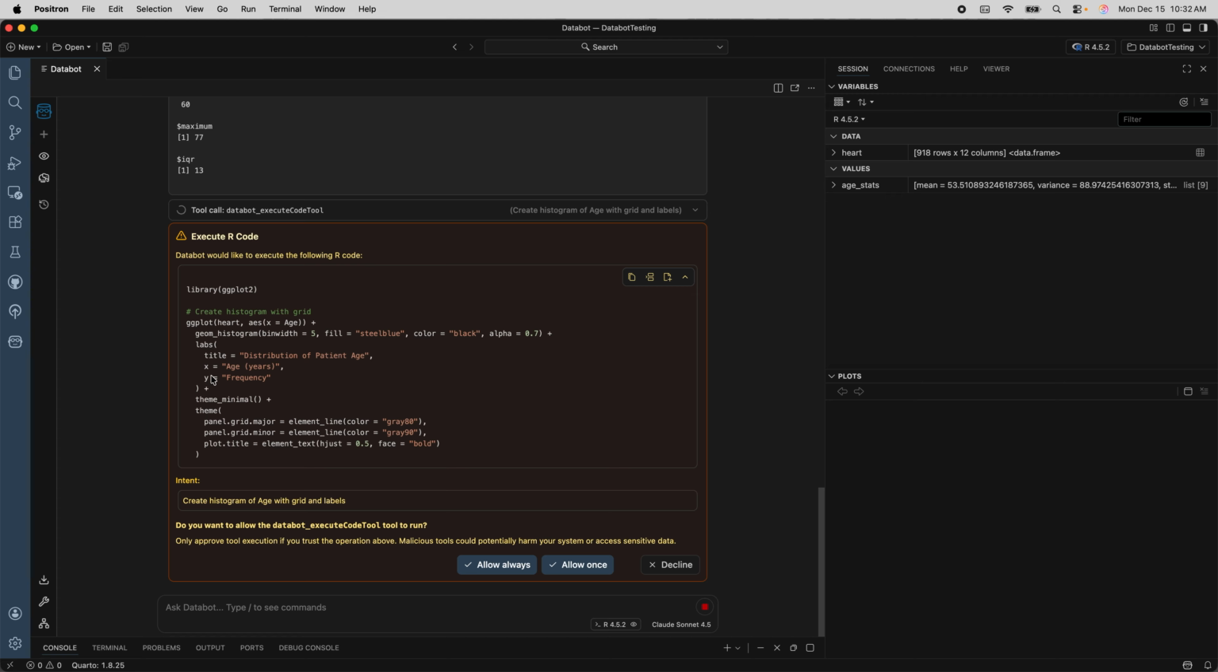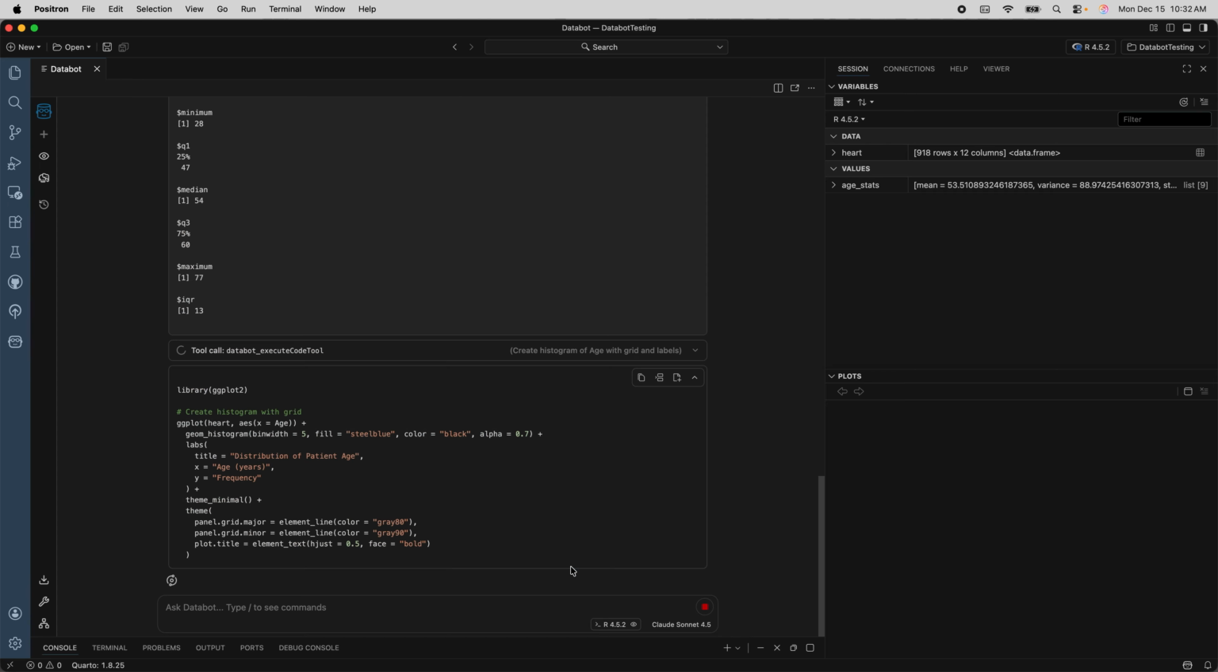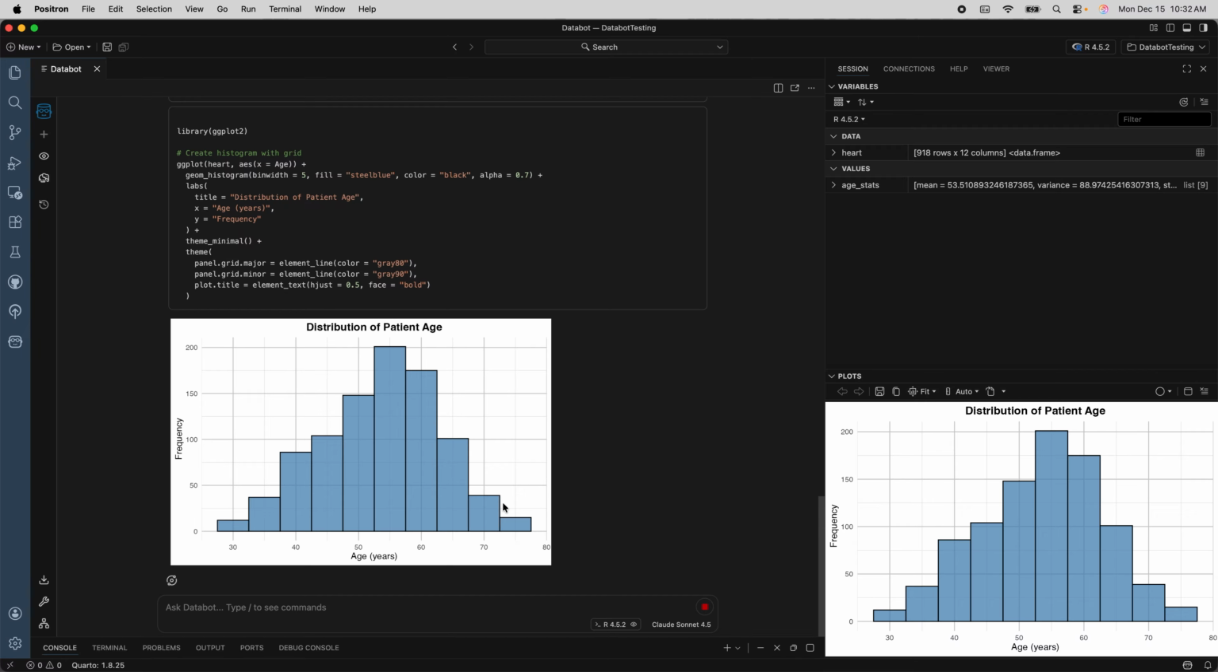Then it's adding some labels. Then it's using the minimal theme, and then it's adding a major grid, a grid pattern, and then a plot title. Element text is just doing some adjustment there. Let's have a look. Allow once, and there we go. There's our plot. And we see age in years, the frequency, the distribution of patient age. That looks great. And on the right-hand side, of course, we are going to get a copy of that plot.